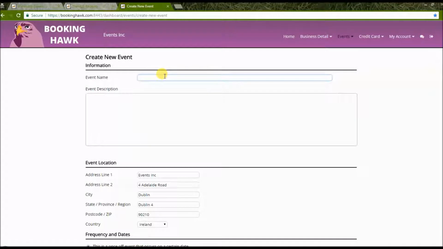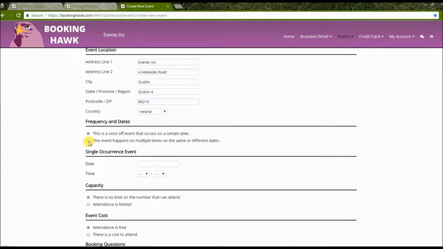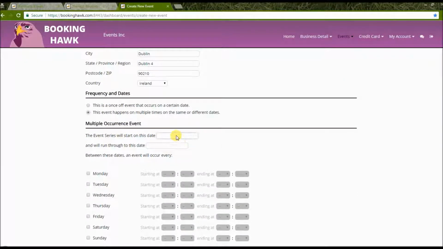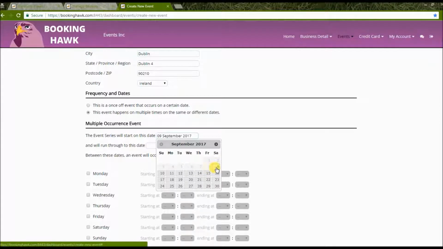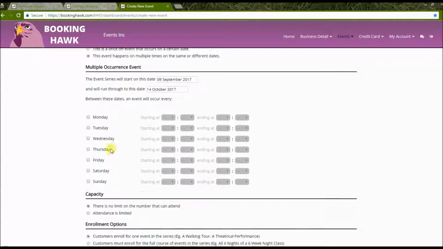So I'm going to set up a new puppy training class. Enter in the event title, I'll quickly put a description in, so I'm just going to put etc. It will default to your business address that you put in when you register, but you can change the event location. So this is an event that runs for 6 weeks, starts tomorrow morning, the 9th of September, and it finishes on Saturday the 14th of October. So it's Saturday mornings, we're going to make it from 11 a.m. until 2 p.m.